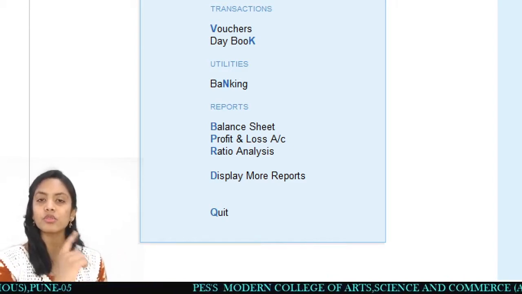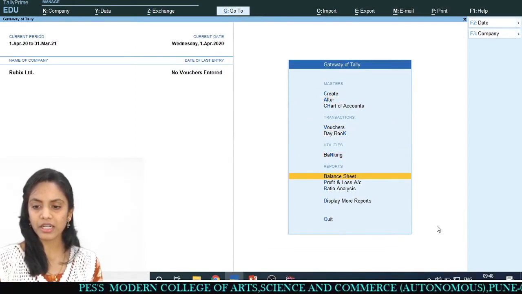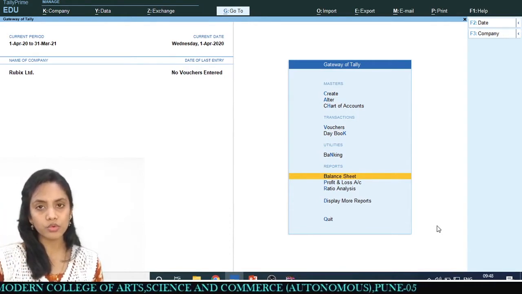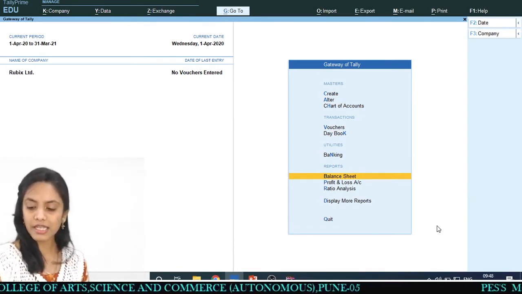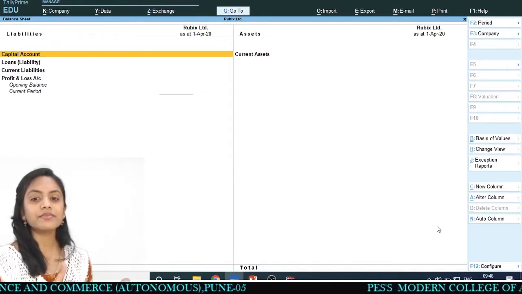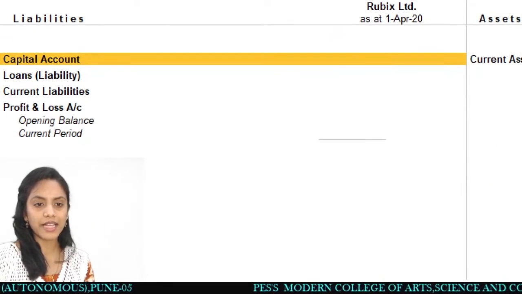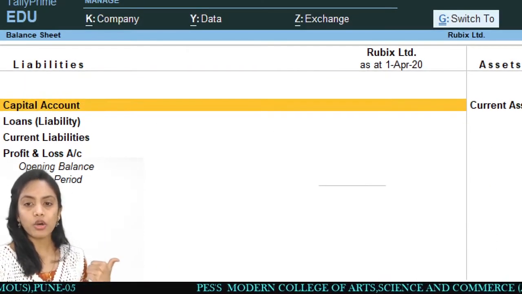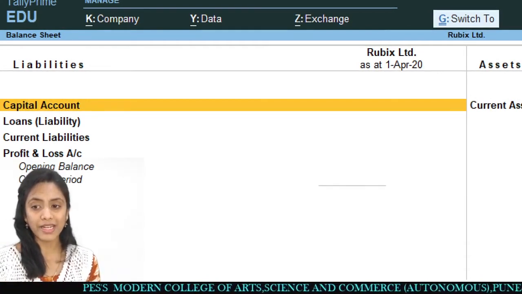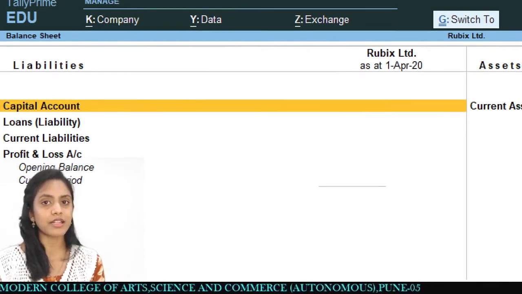Okay, so I will go to the balance sheet and profit and loss account. I am using the downward key from the keyboard to go to the balance sheet. Okay, now the balance sheet is selected. I will just click on the enter button, and you can see over here the balance sheet, where on this side there are the liabilities. As at 1st of April 2020, the date is 1st of April 2020 because we haven't entered a single transaction.